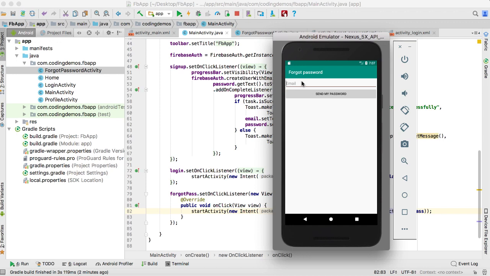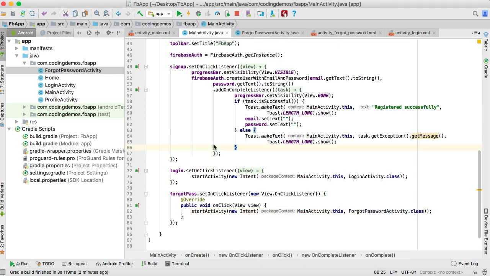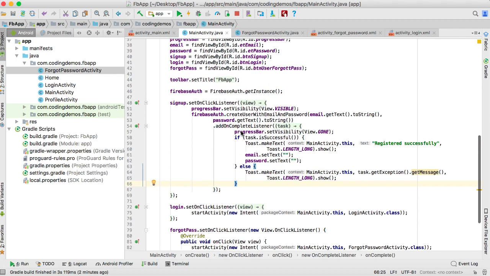So I'm gonna key in the same email address that I did just now while registering as a new account, and let me just double check. Okay, so far so good. I'm gonna click on the send my password button. Okay, one thing is missing. We didn't show the progress bar. I always tend to forget the progress bar, I don't know why. Okay, let's do it now.